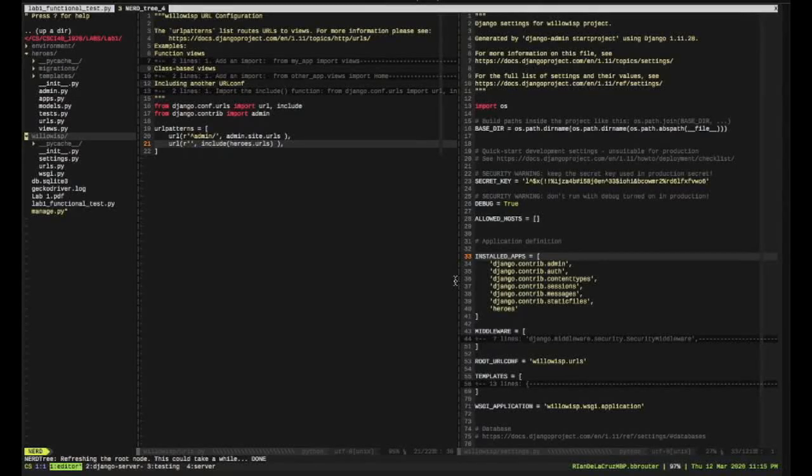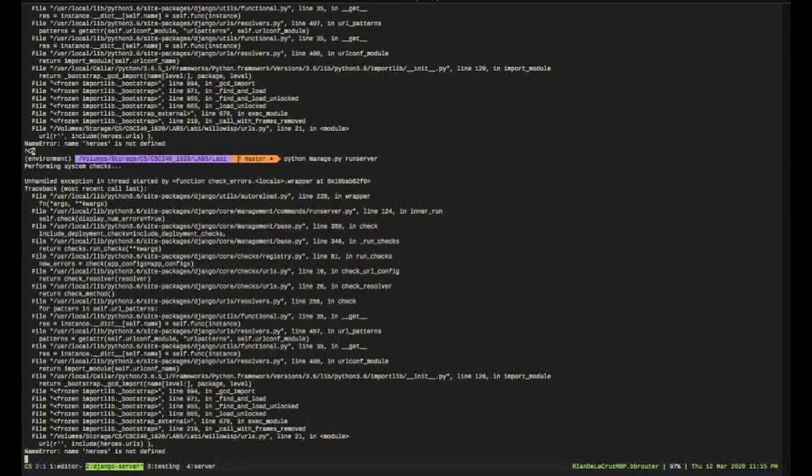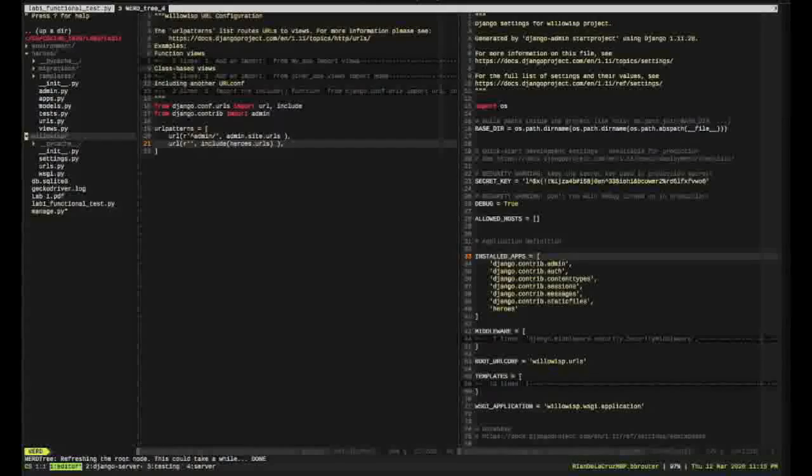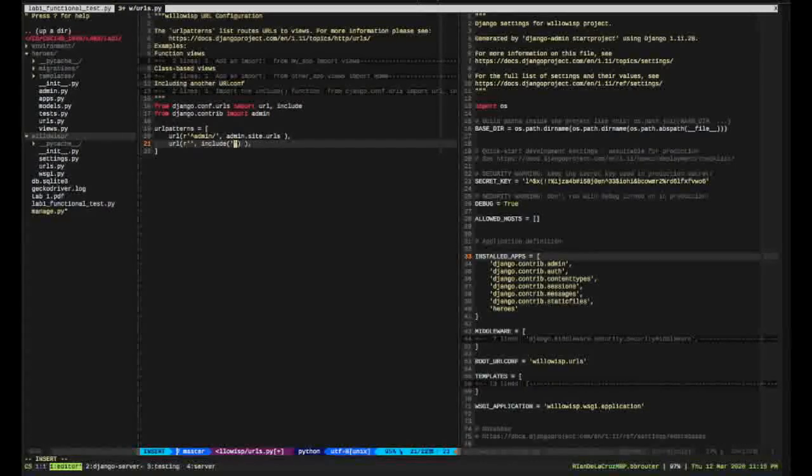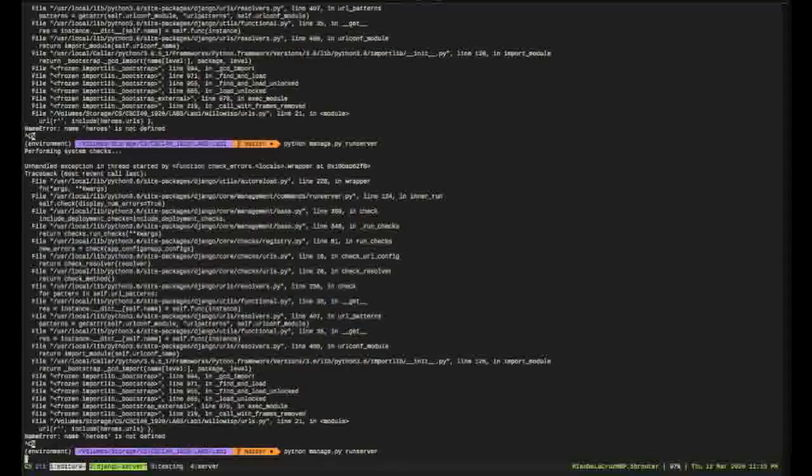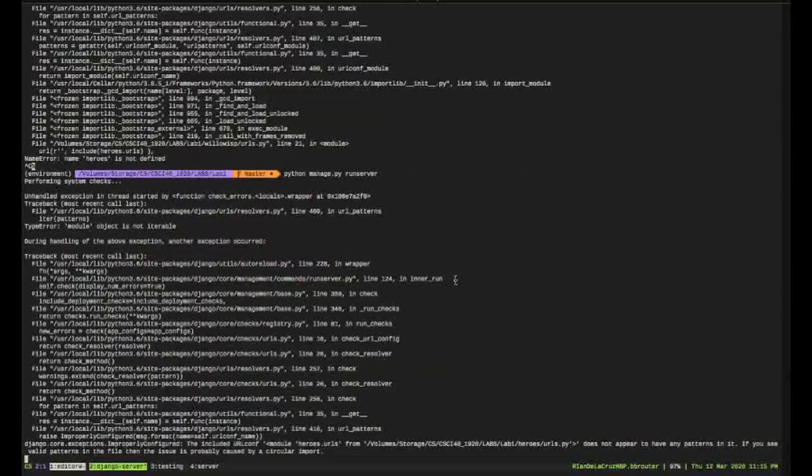So that error is caused by the fact that heroes.urls here is not a string. So that's what it takes in. So let's make that a string, 'heroes.urls'. Now let's run that again. It should be fine, but it does not appear to have any patterns in it.